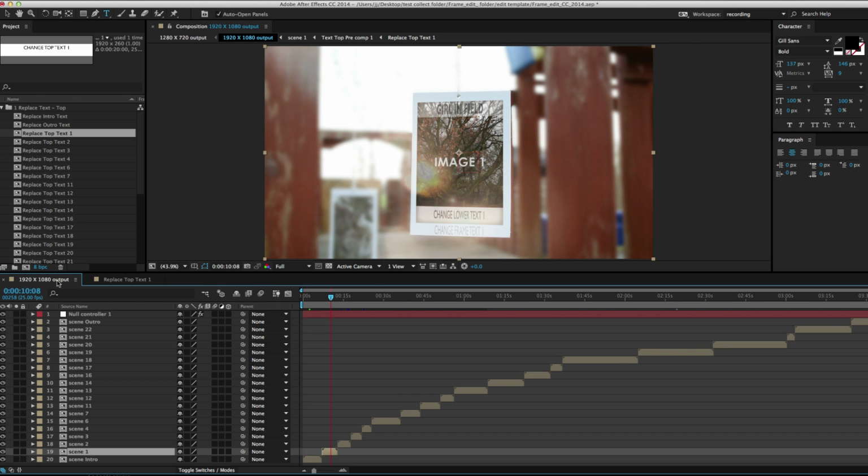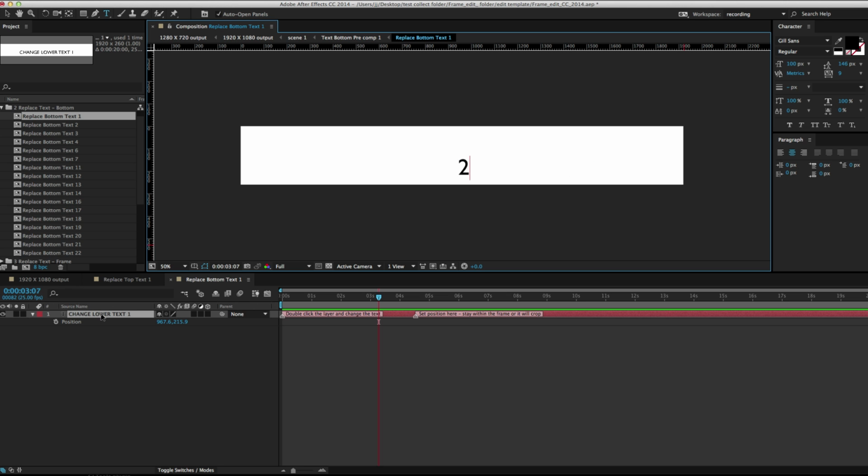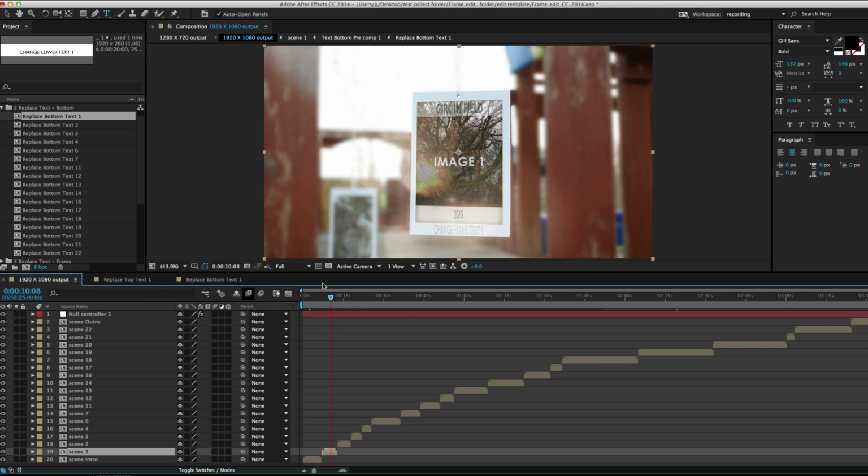If you wanted to have the lower text as well, you would come back to your project window and come out of this folder, which is the top text, and come down to the bottom text, which is the second folder down. Open that up, and we're looking to replace the bottom text 1 because I'm in scene 1. So I'll double click that, type something here, let's say 2015, switch back to the main comp, and now that's been changed at the bottom. So you work with the lower text the same way as you work with the upper text.